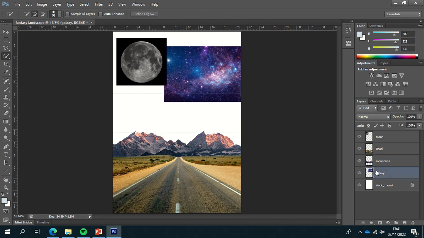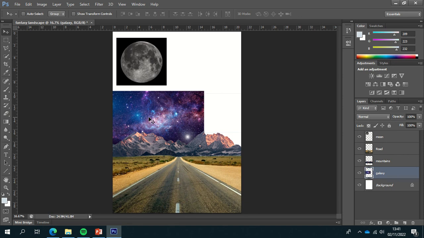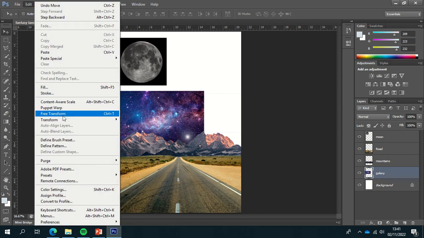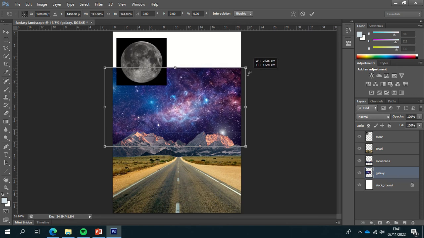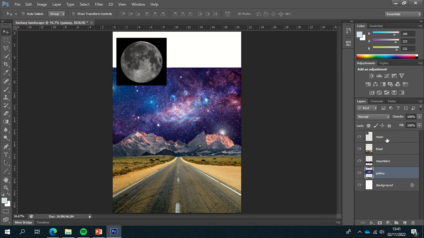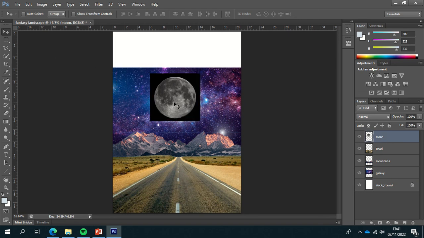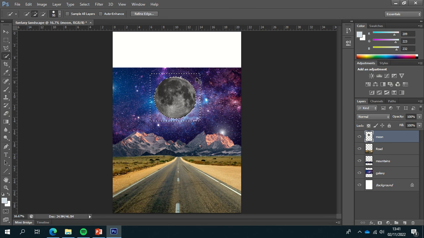Now I can make the galaxy fit into that space. Put the galaxy behind it, edit, transform, scale, hold down shift. There I've got my galaxy. Press enter. Finally, the moon. The moon has got a load of black around it. Don't want that. So, magic wand, press the black, highlighted it, press delete, control D, now I've got my moon.